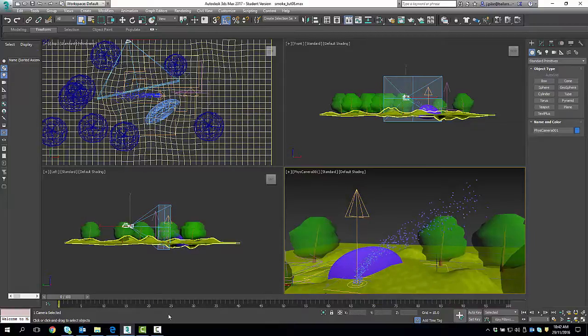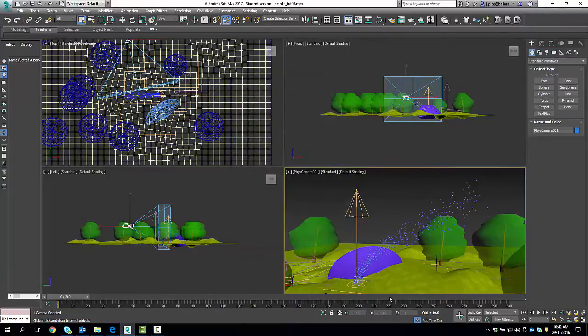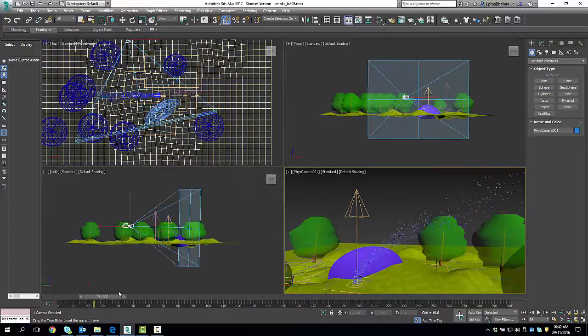The second thing I want you to do is, down here on your timeline, go over to your time configuration and change the length to 300, or the end to 300, whichever you like. So you should have a longer time scale there to muck around with. Okay, so now that we've done that, let's go for it.